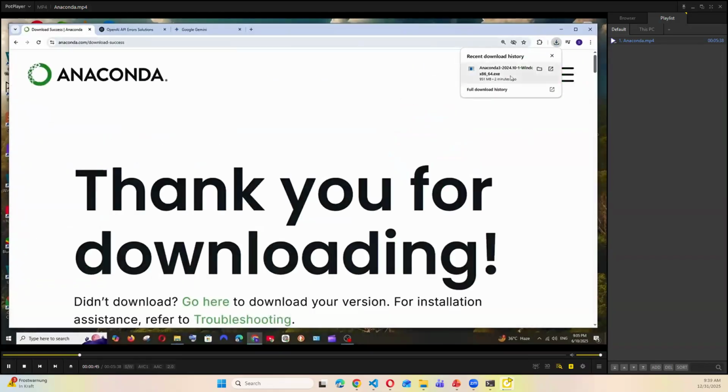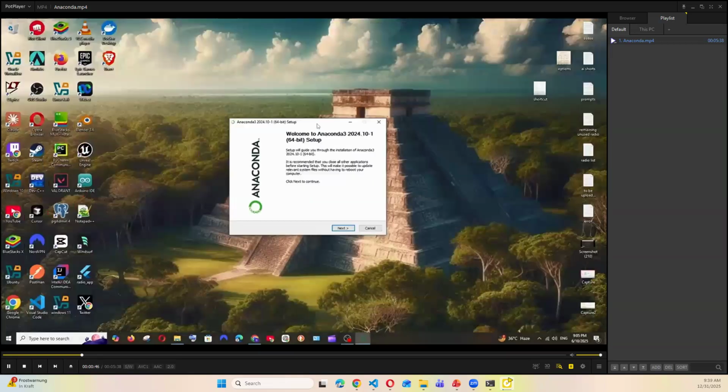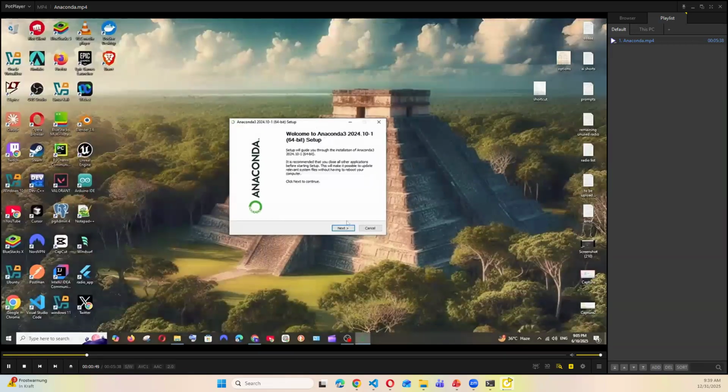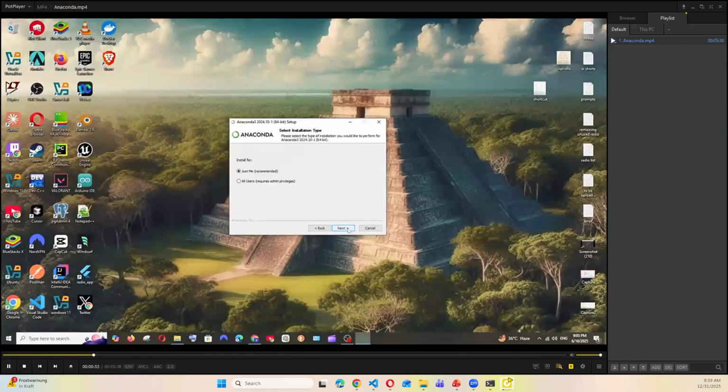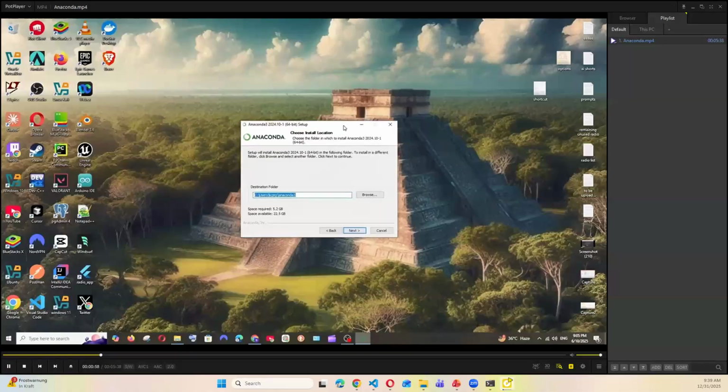Once the download is complete, just open it and you will get the Anaconda setup. Just click on next and read the agreement. Click on I agree and install just for me. Next. And this is going to be the location where Anaconda is going to get installed.